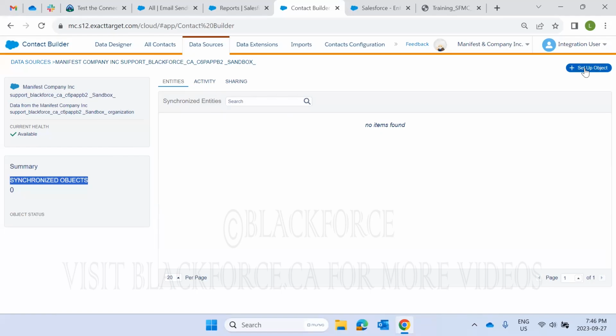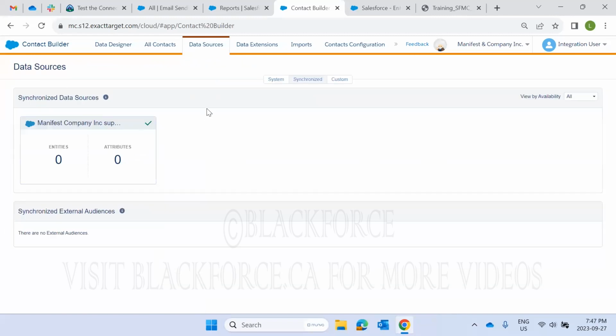We'll select what objects we want to bring into this Marketing Cloud account. And this is how we'll do it. Just click on Set Object Up, and we'll select what object and what fields, and it will start pulling in the data for those objects and those fields into Marketing Cloud. And then let's just see if there are questions.